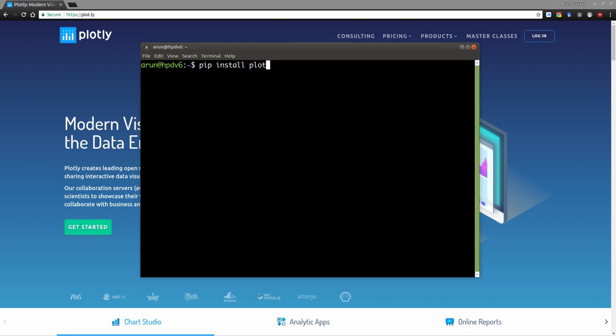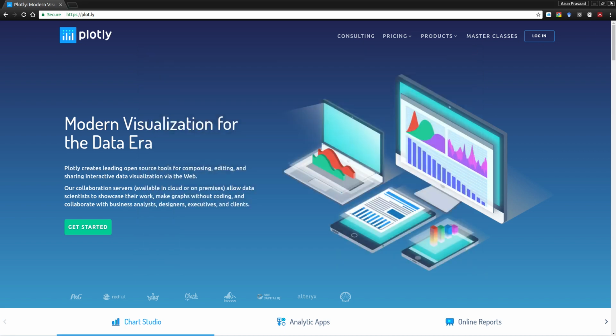Alright, what am I typing? Yeah, plotly, and there you go. Once you have this, you're good to go. Alright, now let me close up the terminal. I don't want this web page anymore.